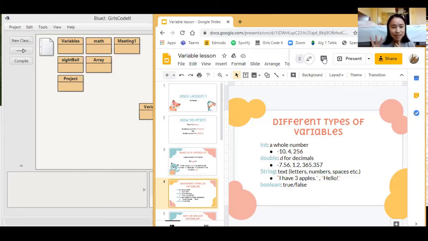And then the third type of variable, which is a really common type, is string. String is going to be text. For example, anything in quotations is going to be a string. Anything you want to be a string has to go in quotations. So that would be like a sentence or a word, like I have 3 apples, or hello, or I'm a programmer. Anything that uses words like that.